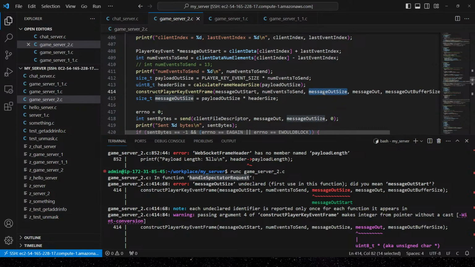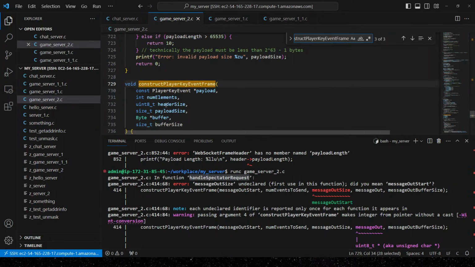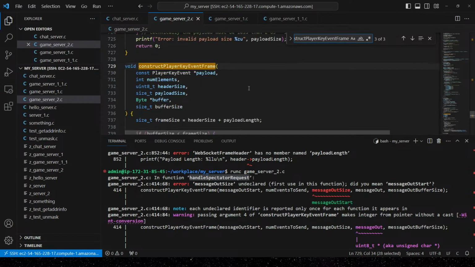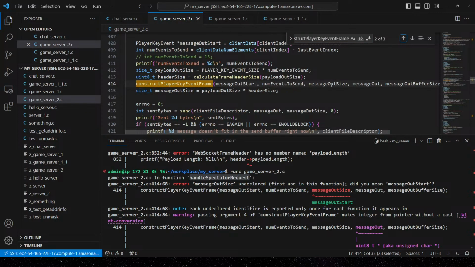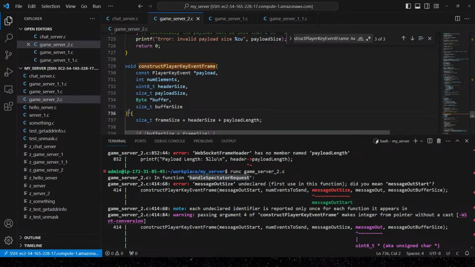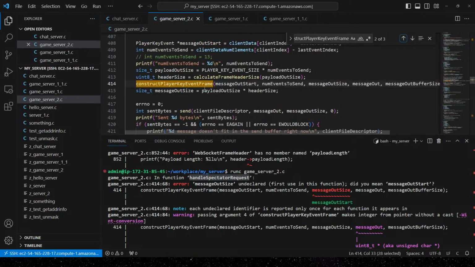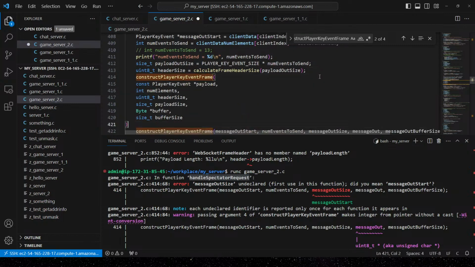So we need to know the message out size when we're constructing the player key event frame? Why not just the payload out size? What's the third argument? The third argument to this is header size, actually. So 1, 2, 3, 4, 5, 6. 1, 2, 3, 4, 5. Okay. We have several issues here, actually.